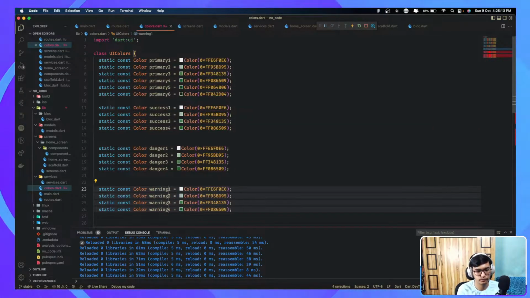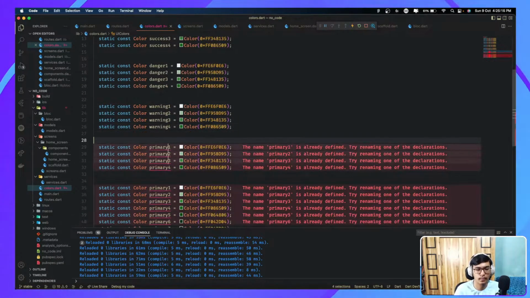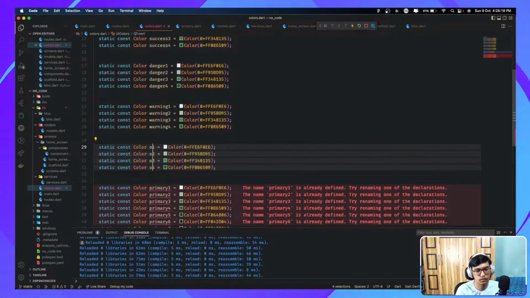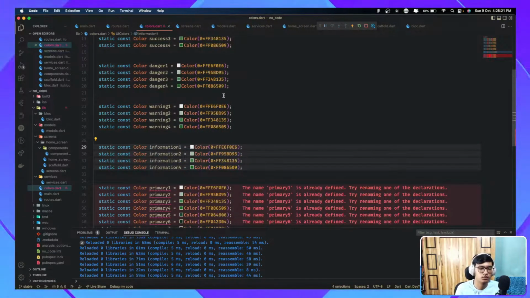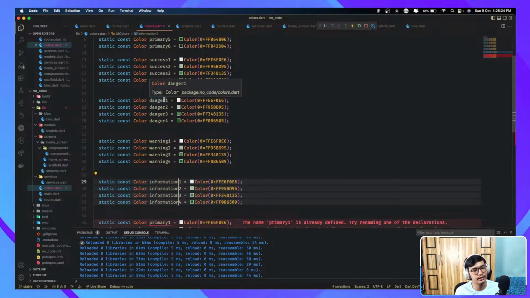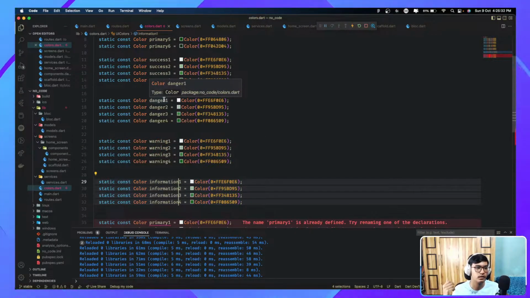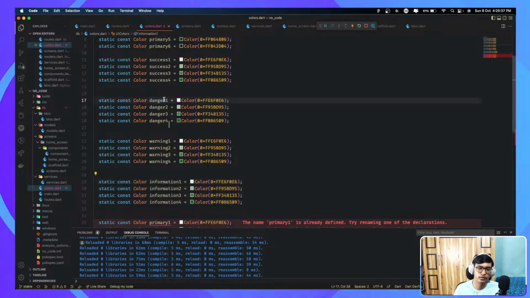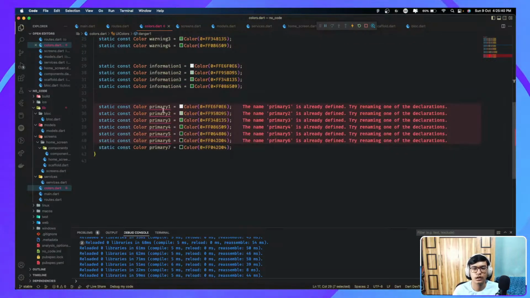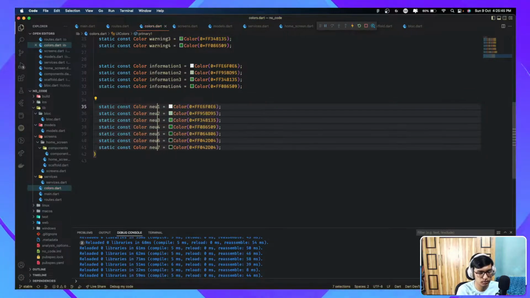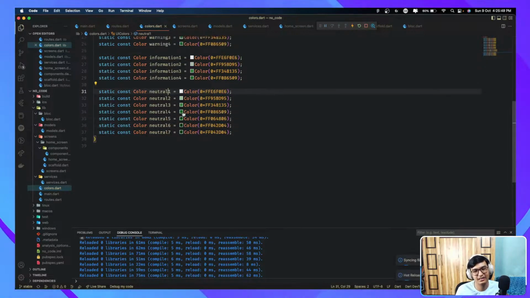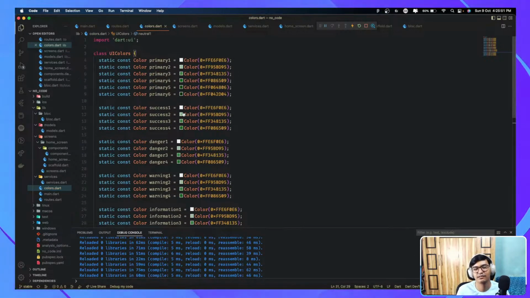Then there goes a warning. After warning we have, by their names, danger, which is like that red color. Danger color is used when you want to show some kind of error, like when login fails or something of that sort. At that point we tend to use a danger color. And there you go. Now this last one is neutral. It's just some shades of black, white, grayish tones.